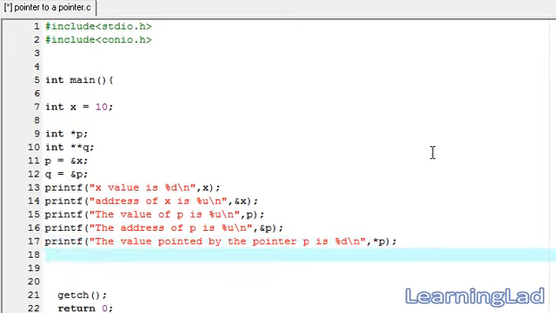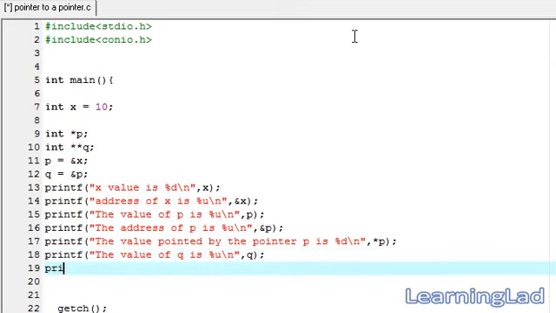Next we're going to write another printf statement, and we're going to say the value of q is %u. That's because this q is containing the address of the pointer p, so it's going to be q. Then we're going to use another printf statement, and we're going to say the address of q is %u, a new line, and we're going to say &q.